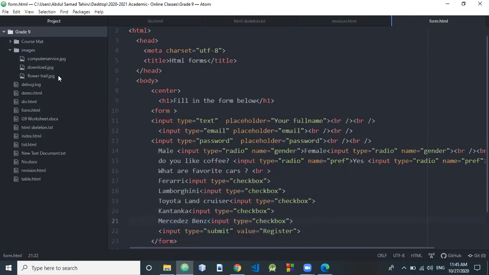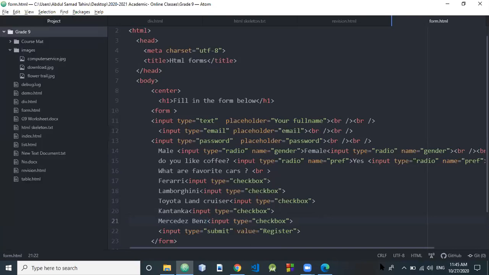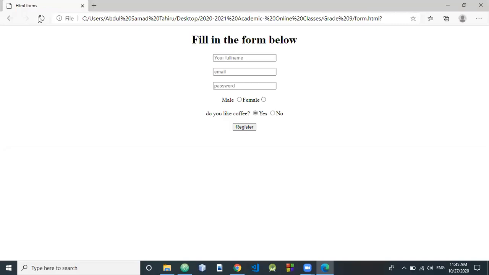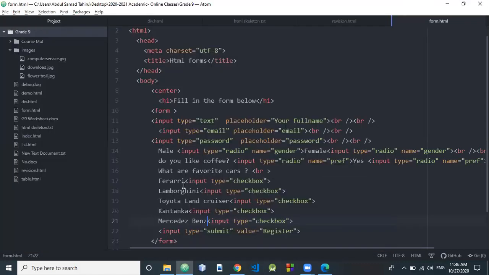So when I save the file, if I go to File, Save, or Control S to save, I will refresh my browser. Look at what I get. See that? What are your favorite cars? Okay. Sorry, I have to add your here. What are your favorite cars? So you see that.